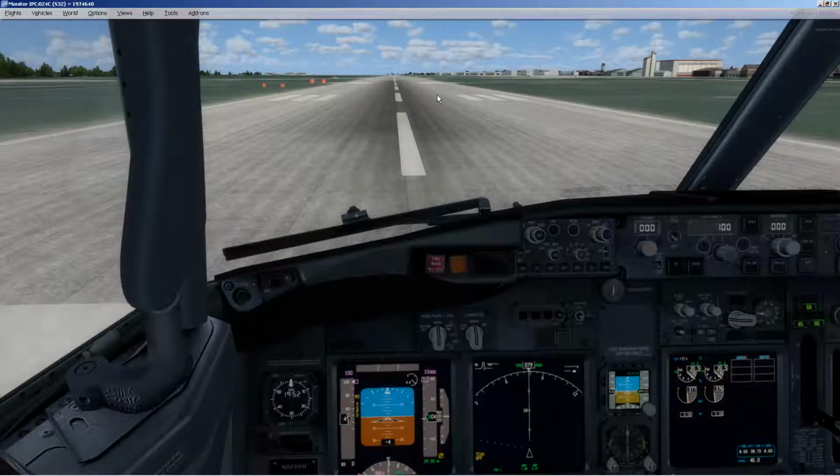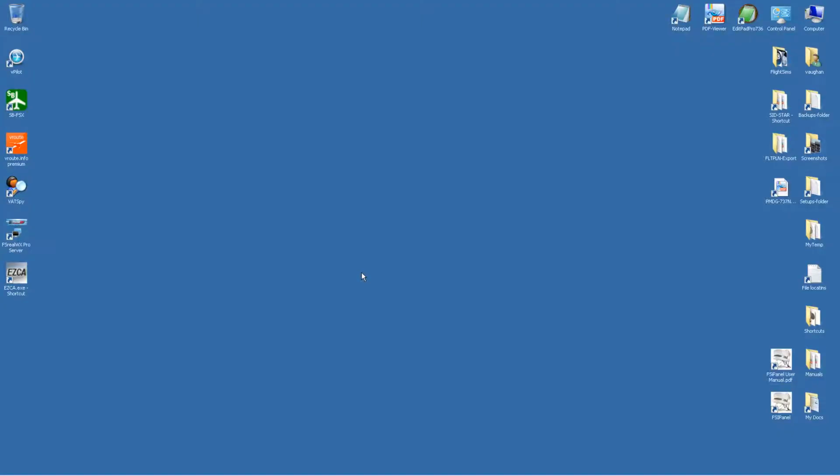Alrighty, now at this point, what I'm going to do is exit from P3D, and then I'm going to start it back up. I'm going to get out of P3D completely so that when I restart it up, it shuffles all the scenery files properly. Okay, now I'm going to pause the recording while we load it back up.